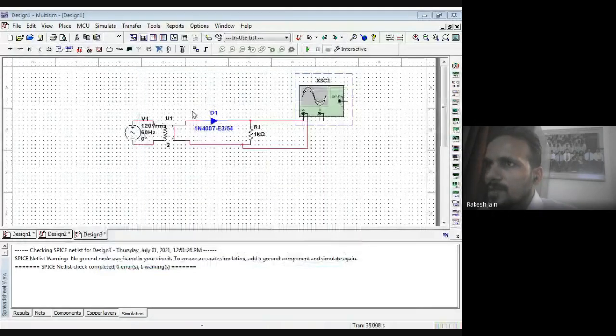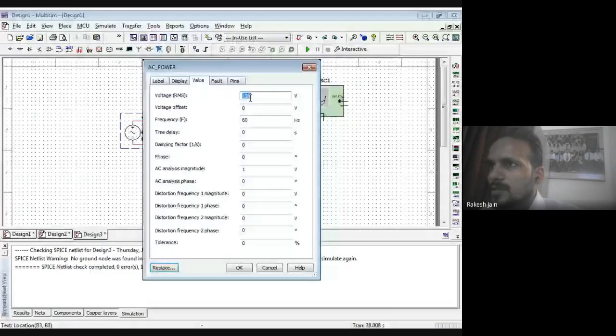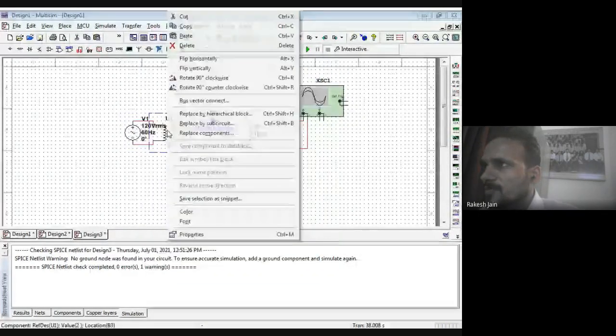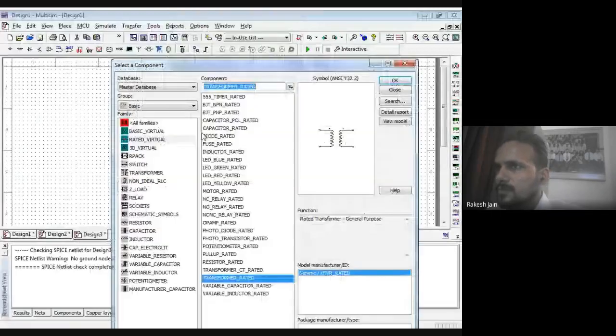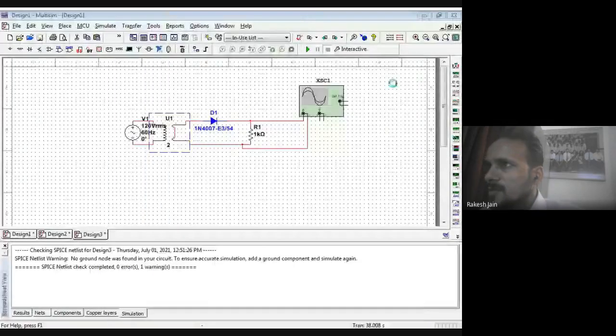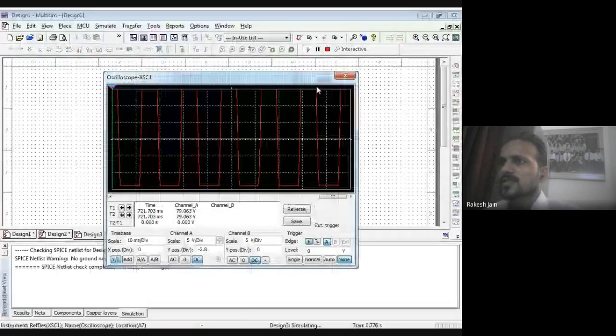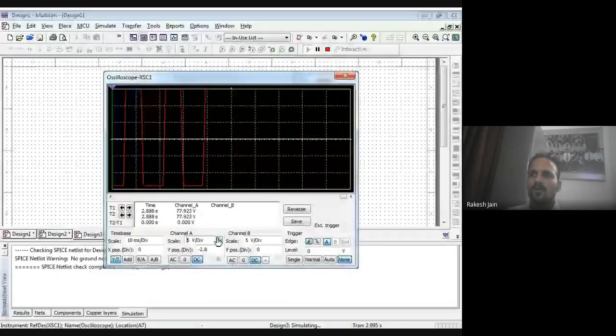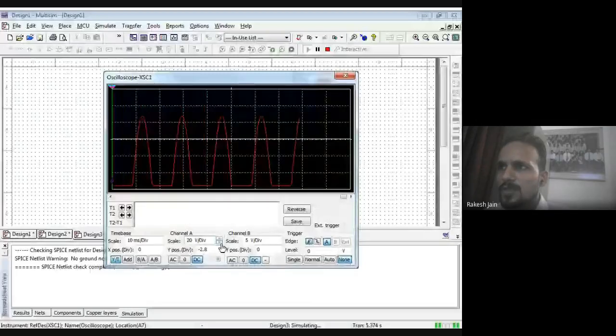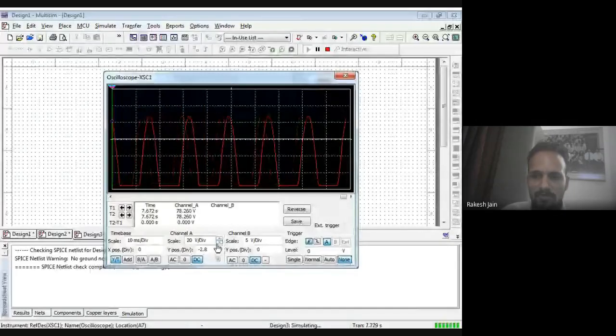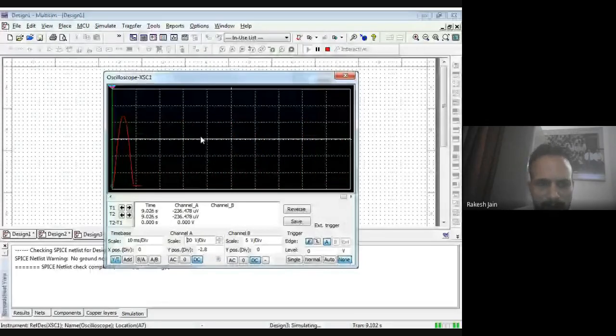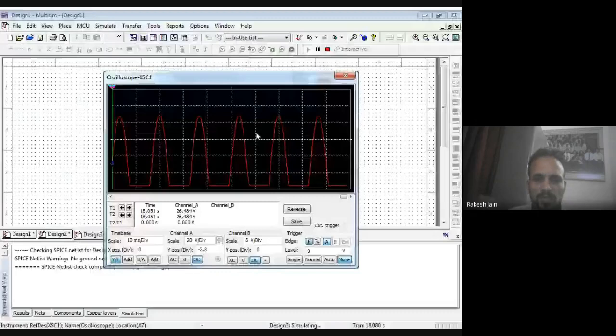We change this transformer. Just replace the component by a perfect transformer. Yes. Are you able to see the perfect waveform? Are you able to see this perfect waveform on screen? A perfect waveform for the half wave rectifier. The positive half cycles are present, and during the negative half cycles, zero is there. So this is one more analog project of half wave rectifier that is in front of you.